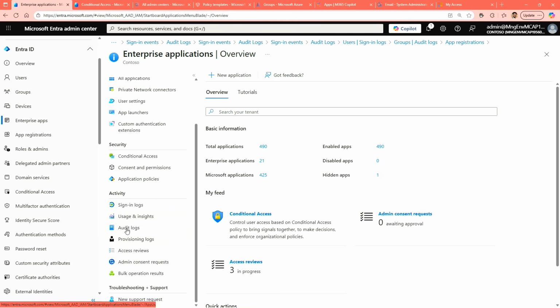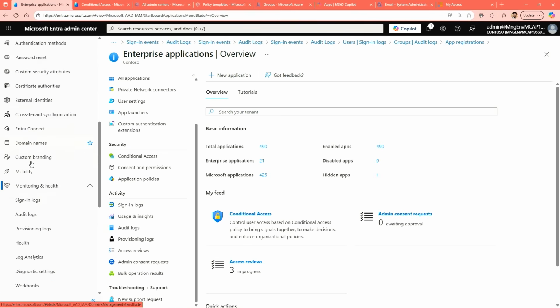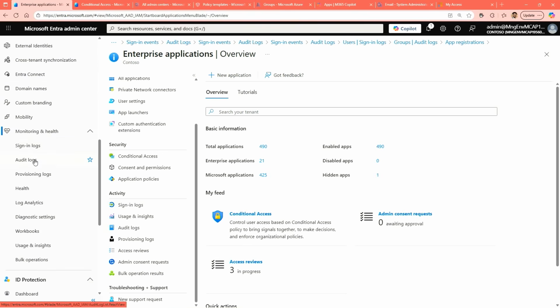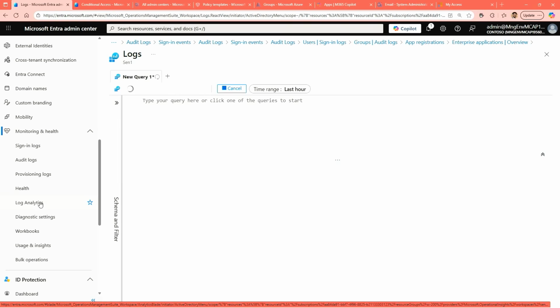Now, apart from looking at the details on your applications, let's take a step back out and go back down onto the monitoring and health section. Now, in here, I have other logs as well, like provisioning logs or my health logs for my Entra. I can also look at things like log analytics over here.